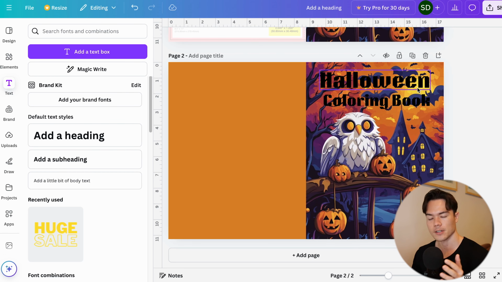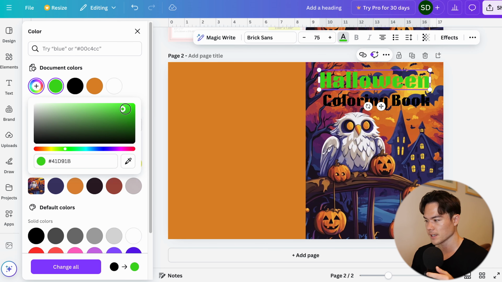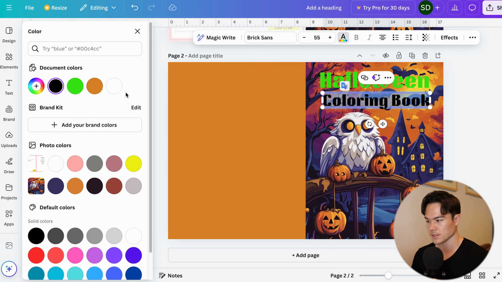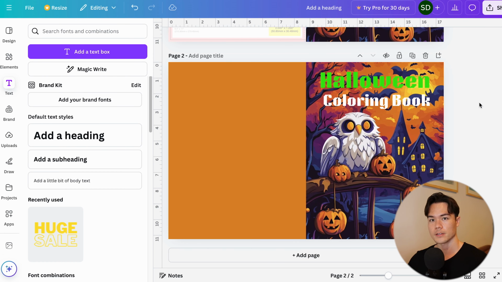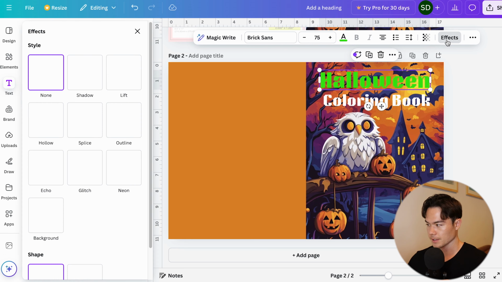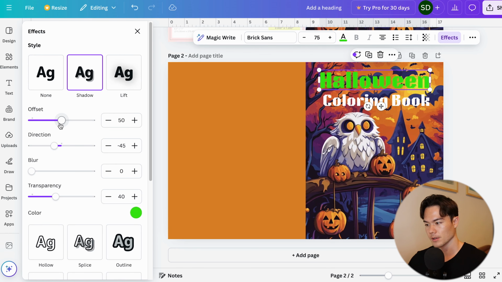So as you can see, the title is hard to read because the background is dark as well. So let's change the color to maybe something green like this. And for this one, we can change it to something like white. So we want the text to pop a little more. So click on the text once again, go to FX, go to shadow, and change the offset to 0. Change the direction to 0 as well, the blur to be around 75.